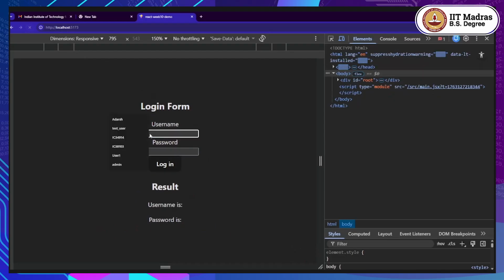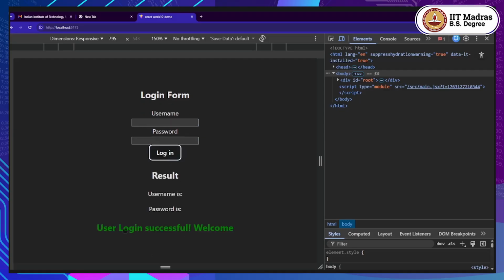All right, so now I have nothing in the component. I'll write my credentials, React 123. And if I click on login, I see that the user login successful welcome message has appeared and my form fields have been reset to none, right? So that I can add a new username and new password. Okay, so with that, I will end this demonstration and I hope this is clear. Thank you. Now we'll move back to the slides.